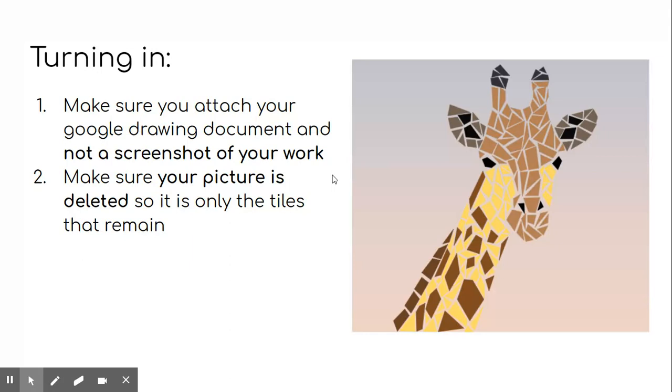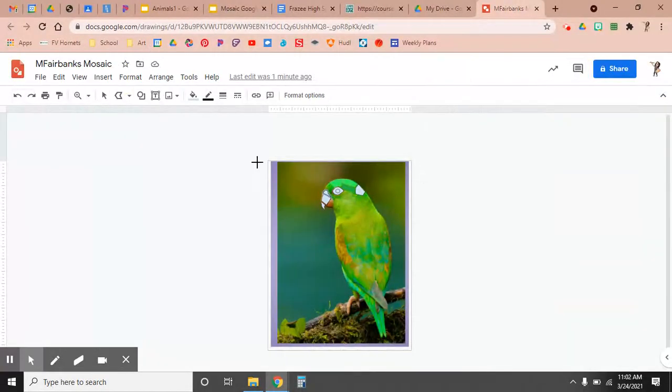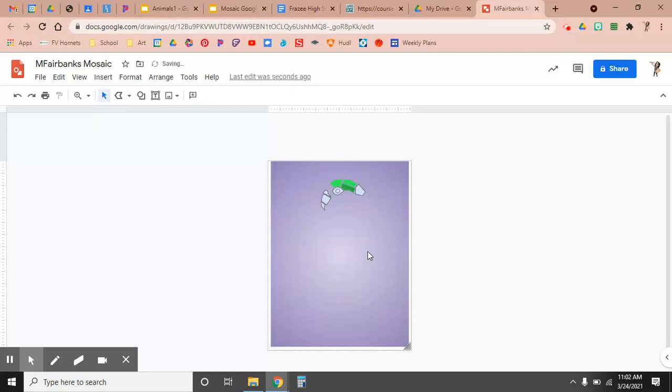So when I go to the assignment, I go to add Google Drive, find your drawing and attach it. Do not take a screenshot. And then when I'm completely done, so I can check myself and see how I'm doing, I can click on the actual photo, delete it, and see how it's starting to look on the background.